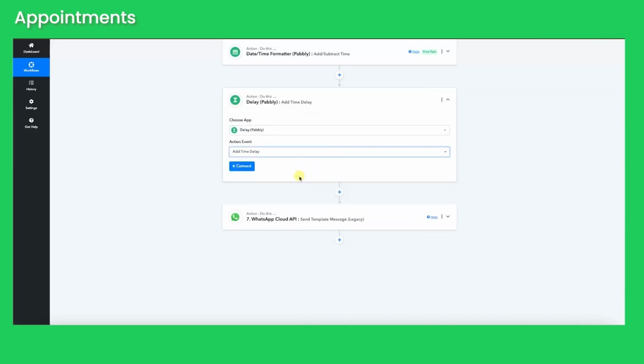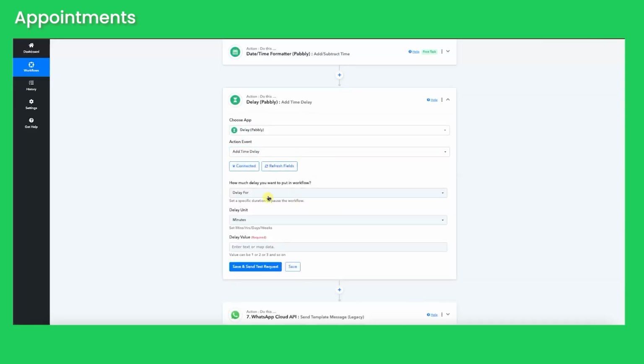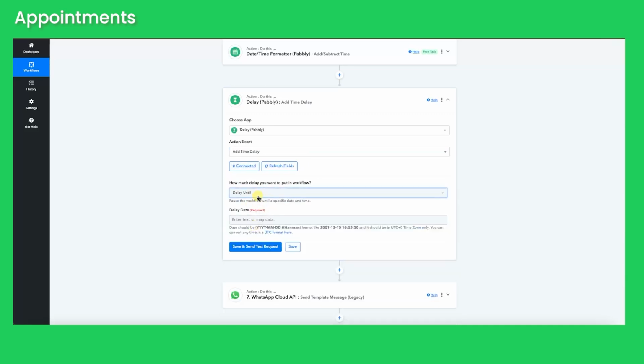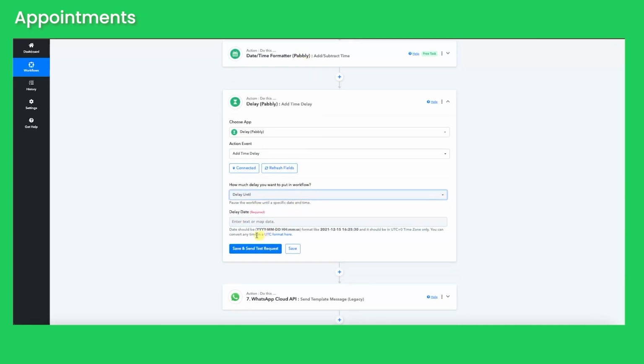Here it tells us the format, so let's make sure that the output of the subtractor is set like this. Now, configure the actual time when the message will be sent. For example, 1 day before the date selected by the customer, which we will map from Calendly as well.